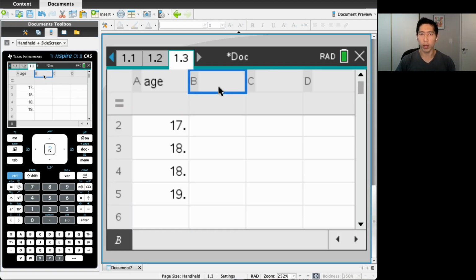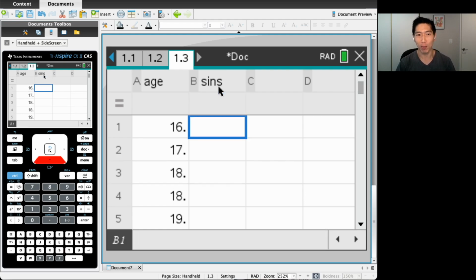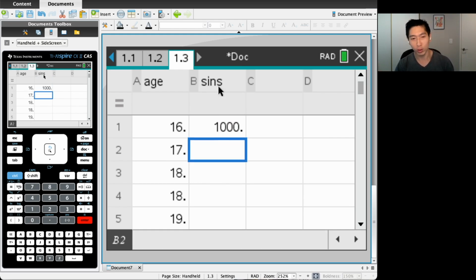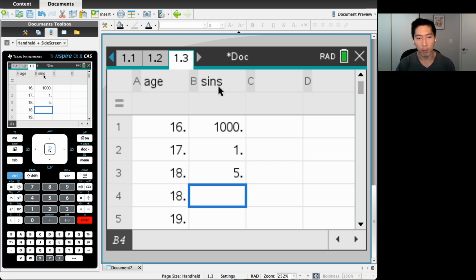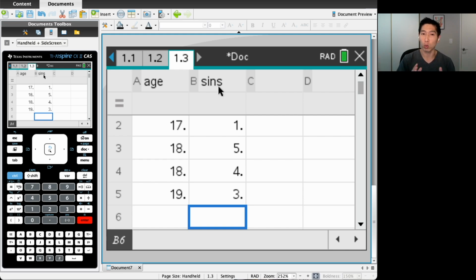And again, there are more names you want to avoid. Let's say for each student, we're going to find the number of sins that they committed. You don't want to use sin, because in trigonometry, sin actually means sine. So if you want to talk about sin, you could make it sins. So the number of sins the 16-year-old committed maybe was 1,000, or maybe the 17-year-old committed only one. You can match up the different data like this. But you want to avoid sine, cosine, tangent, cosecant, secant, cotangent. Those are the variable names that you want to avoid.